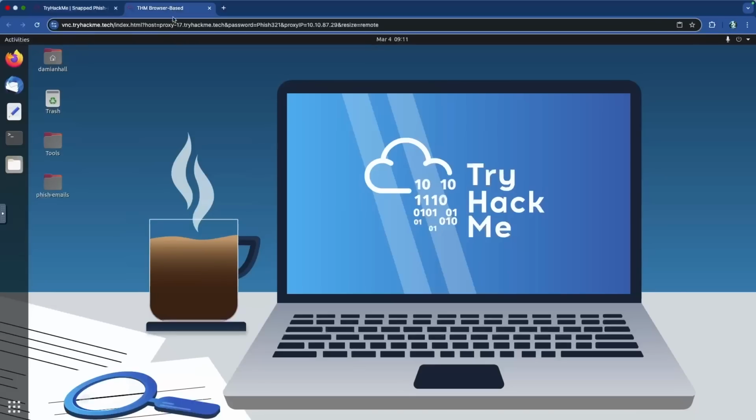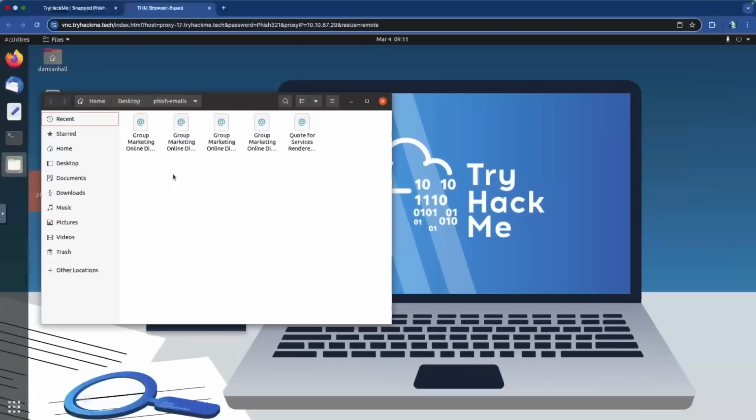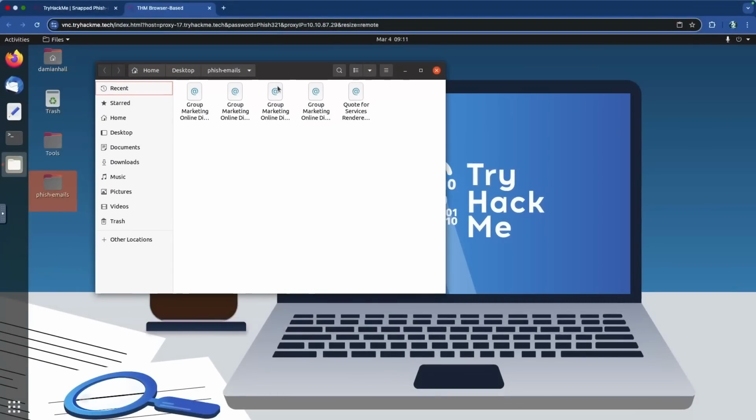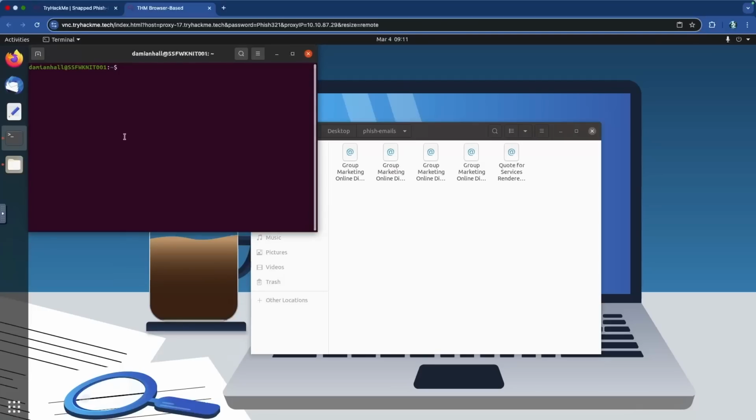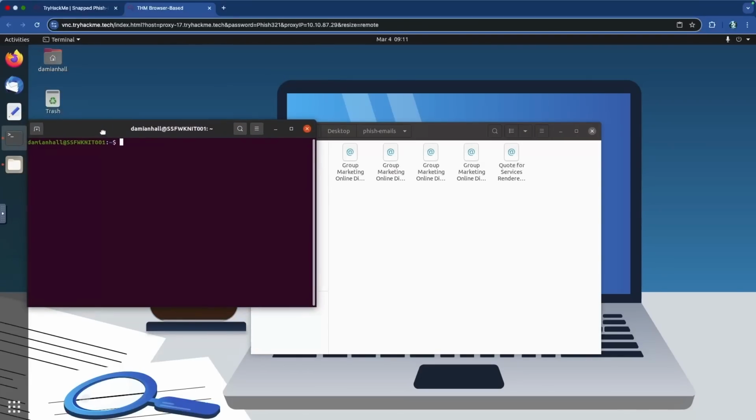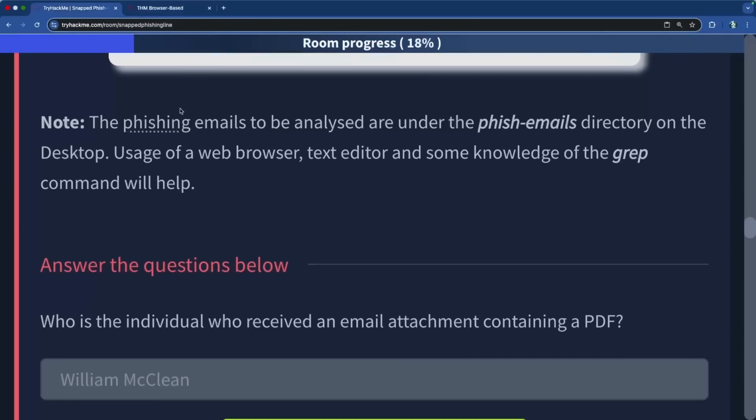I already have it opened up inside of my browser. So this is the beautiful machine that we have available to us. And this is the phishing emails folder that contains all of these phishing emails. I'm just going to open up my terminal to make life a little easier, because if we do need a text editor and access to the grep command and all that, it would be useful to open the terminal already and get ready to run. So here we go. Let us jump into the first question here.